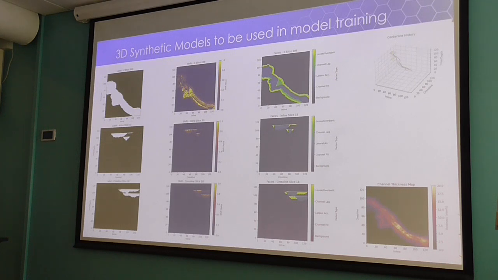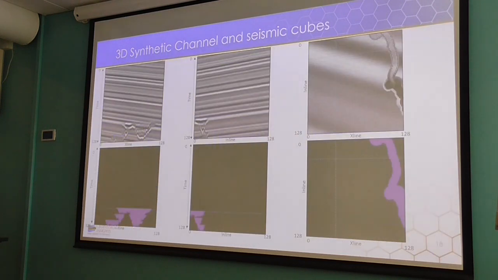Right. So the first step is generating all these synthetic models. So you can kind of see how we're generating our synthetics. We have the center line history that's going on, and we're creating this eroding pattern to mimic a real channel in 3D seismic. We're then using that data, that model, to now build a full 3D synthetic channel model, right?